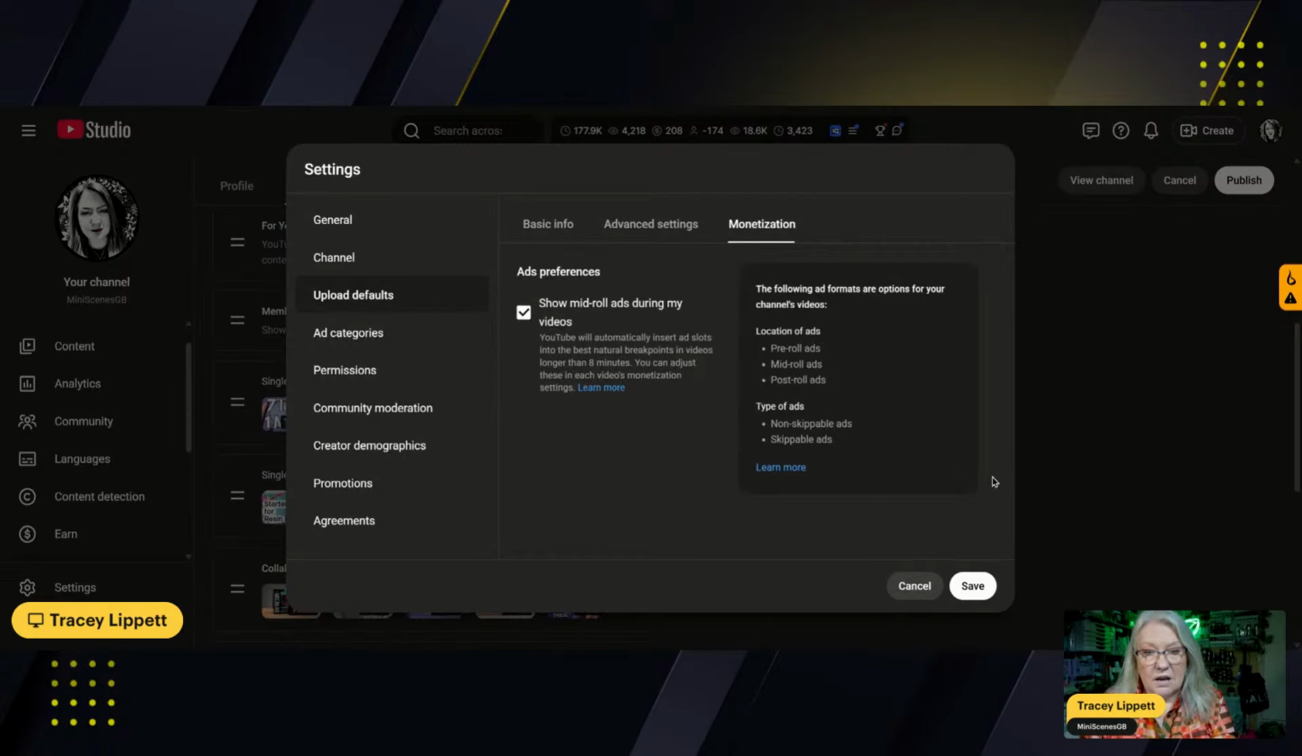Monetization, I've picked that and I've just said show mid-roll ads during my videos. Fine. That's the standard thing, by the way. That's what you see, unless you've got YouTube Premium, as fairly normal. Pre-roll ads means at the start. Post-roll ads means at the end. Mid-roll means I'll put some in the middle. Any videos over 8 minutes, give them long enough to put one in the middle.